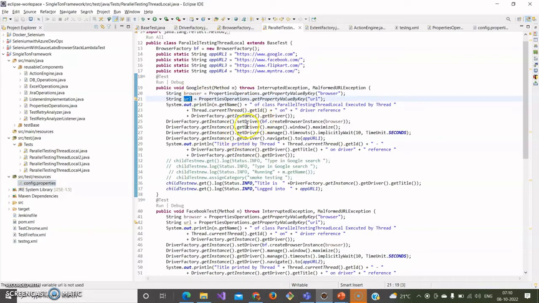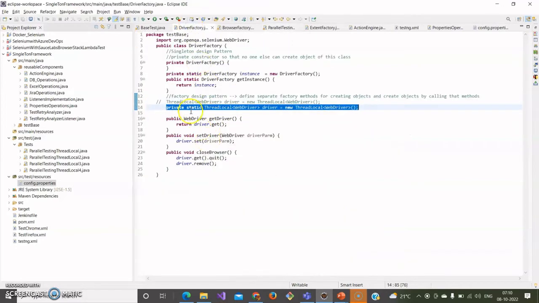Same way for creating a thread local object, it will go to my driver factory class. If you go to my driver factory class, I have created my thread local object here, which is a driver. The syntax is the same thing: we have to give private static, and then we have to create a thread local object, and this is my generic WebDriver, which we have to pass to this thread local.